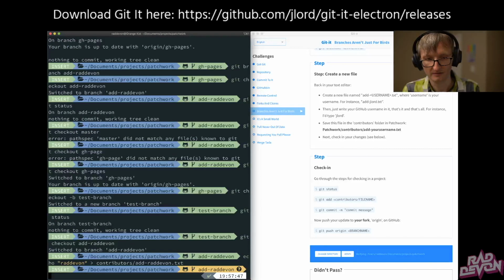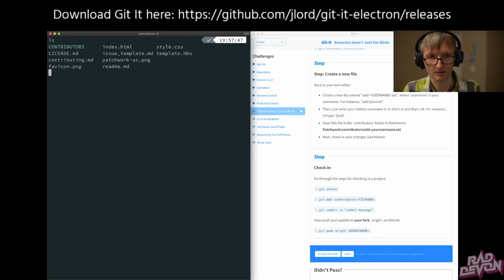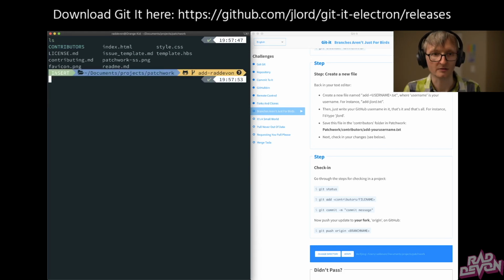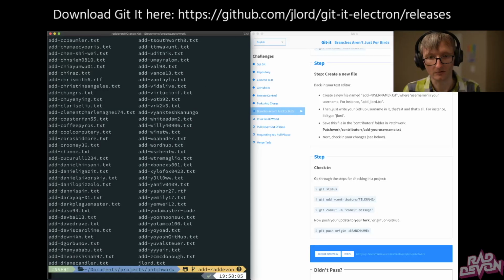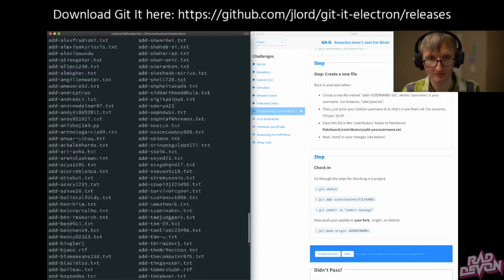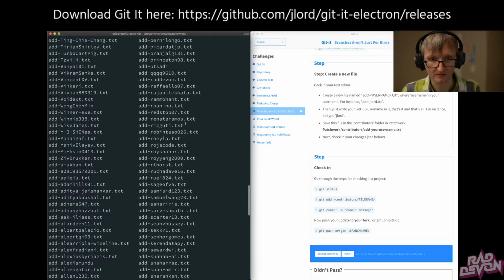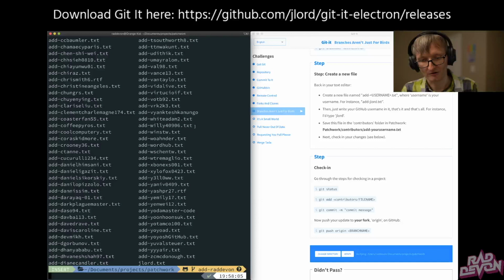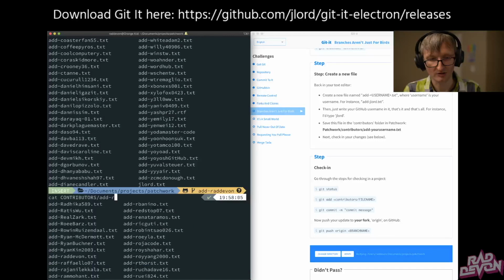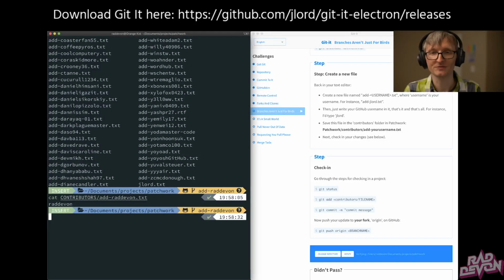Let's try that. I just want to take a peek at this. Okay, yeah, contributors. I'm going to list the contents of that contributors directory to make sure my file's in there. Oh, right. Yeah, this is going to be a lot of files. Let's see if we can find me. There I am. Okay, that should be good. I'm going to use cat, just to make sure that the contents of that file is what I want it to be. Looks good. Just my username.